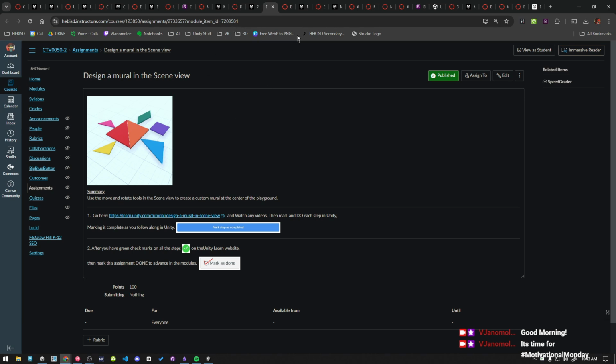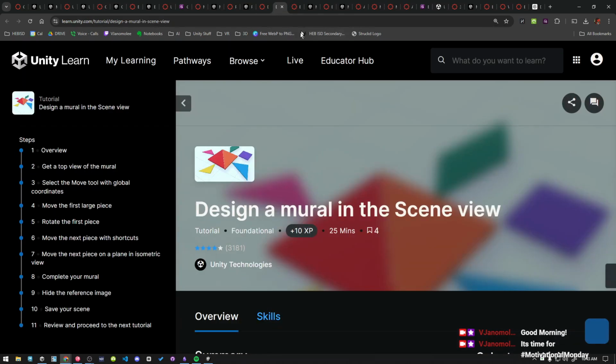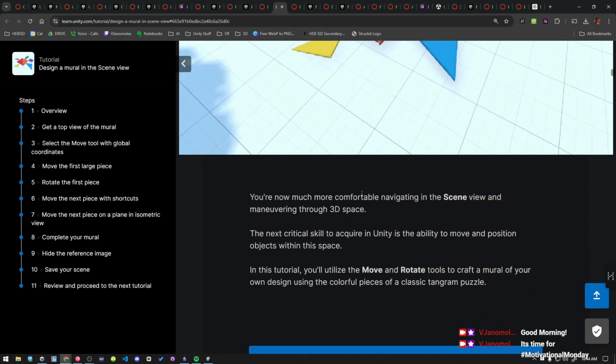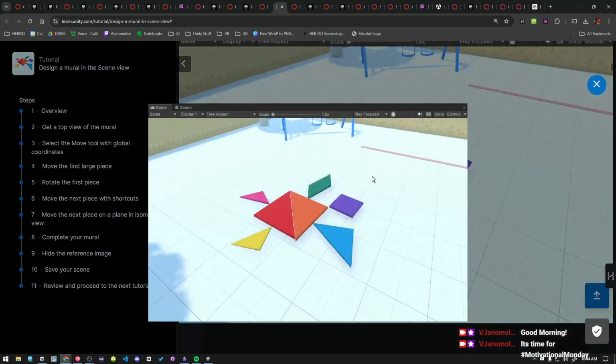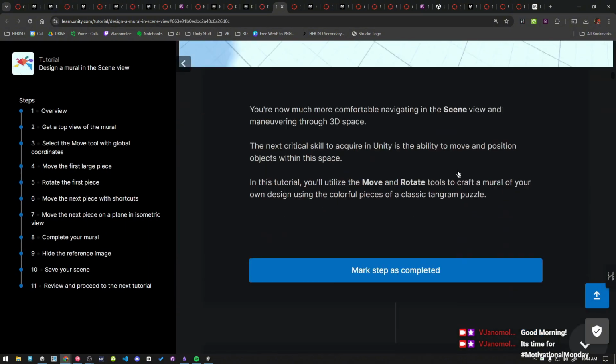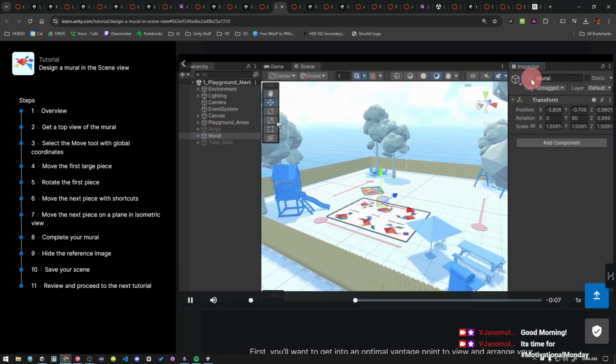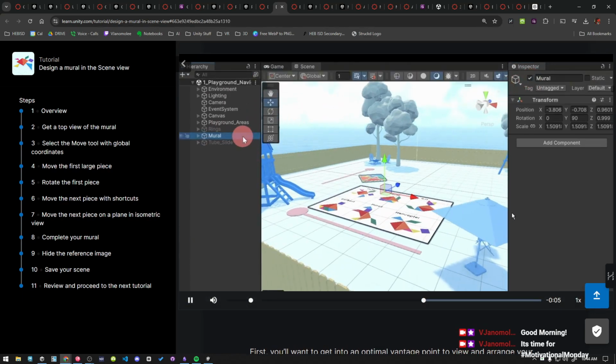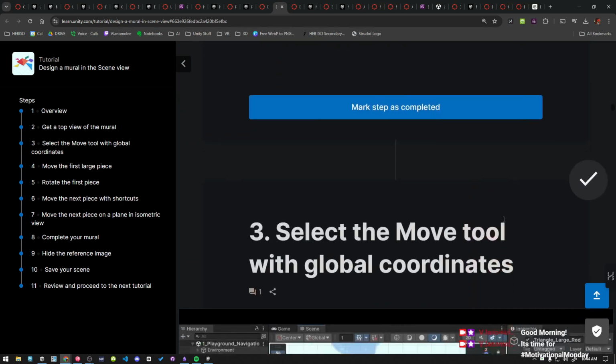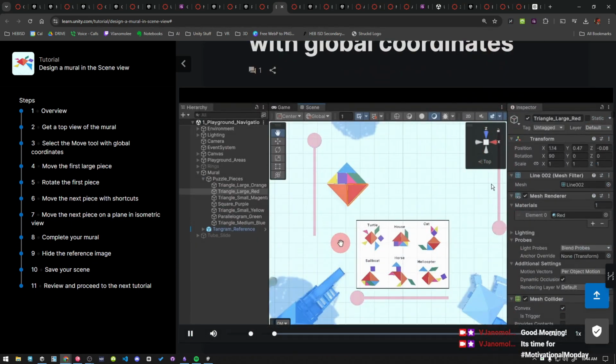All right, next tutorial is called Design a Mural in the Scene View. So in this tutorial, they're going to give you a set of pieces, kind of like a tangram puzzle, if you've ever seen one of those, where they give you a bunch of shapes and tell you to make something out of it. So it's basically what you're going to do here. You're going to unhide the mural object.